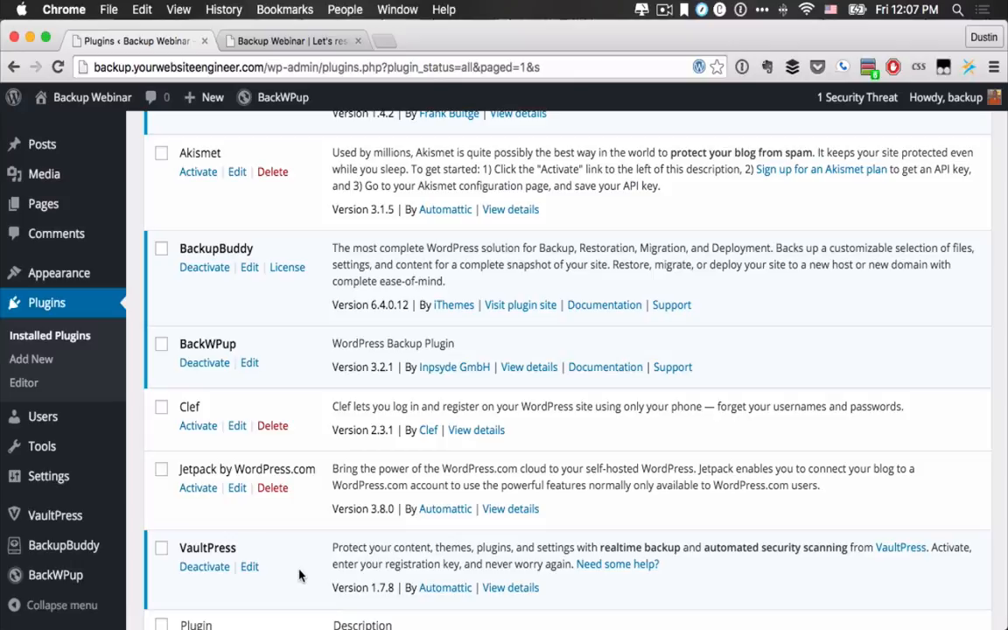Now you can go in and add some of your server credentials and different things to WordPress, and that's going to give WordPress the ability to restore. We'll talk about that in a little bit. But WordPress is by far the simplest plugin to get up and just start backing up your site right away.